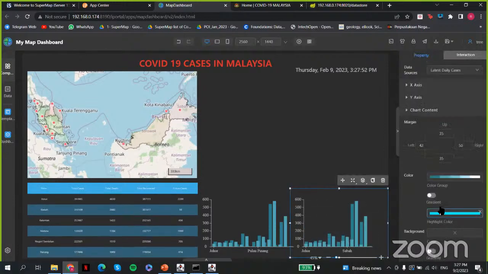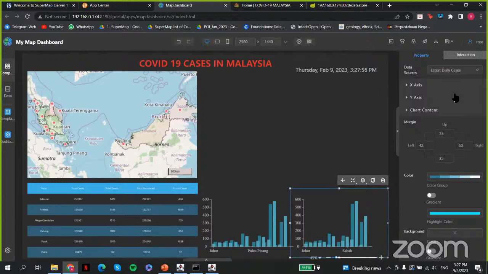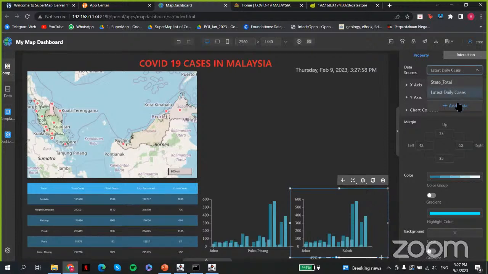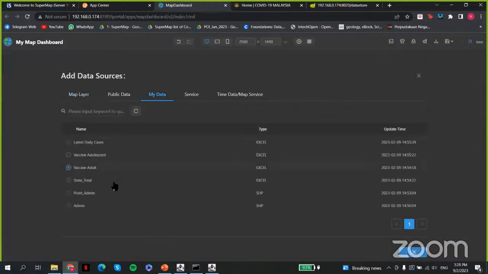Okay, so you can change and adjust the alignment. Maybe you can change and add the data of another. If you want to add another data such as vaccine adult, you can just click OK.